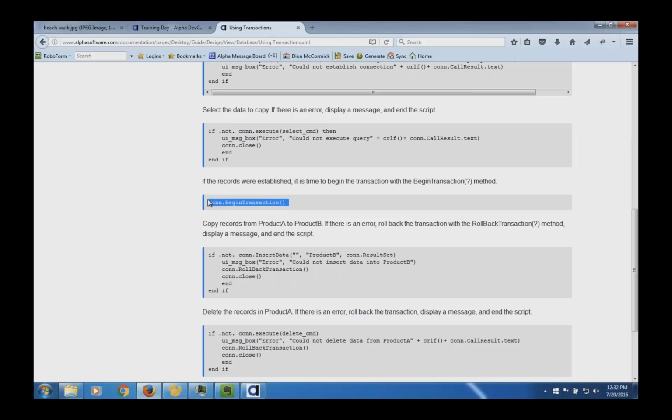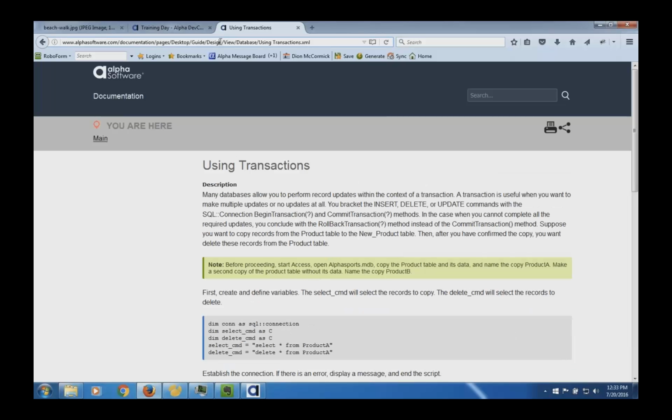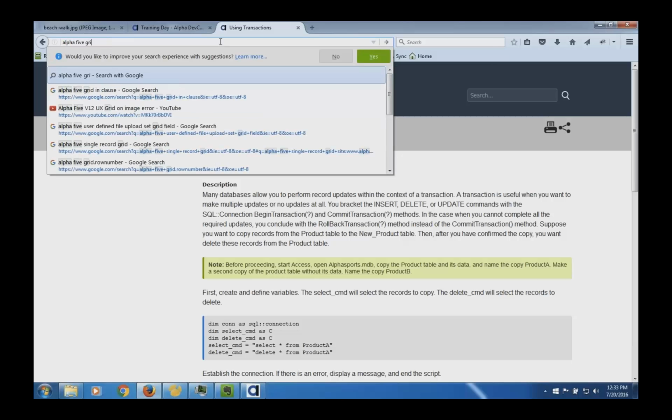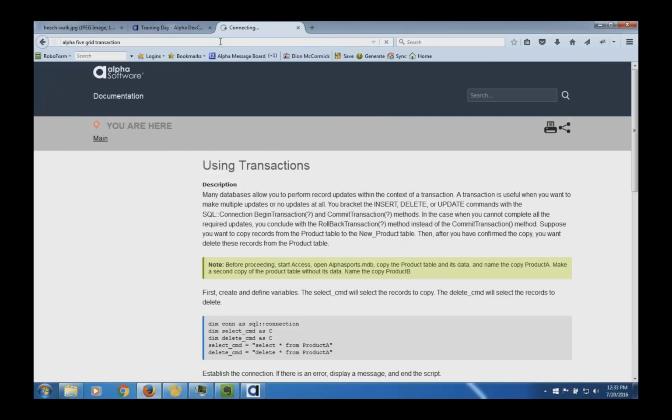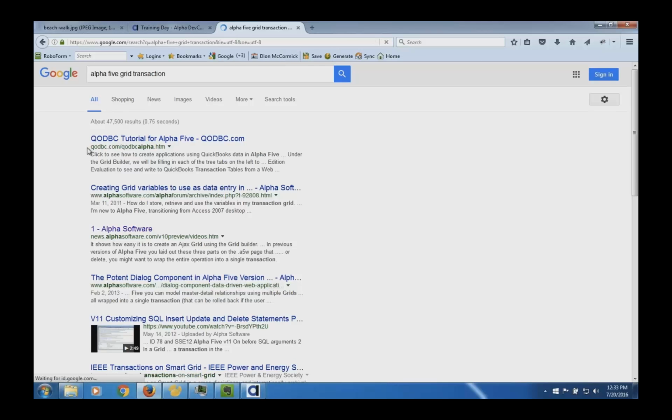So check out transactions, and let me see, Alpha 5 grid transaction. Let me see if I can find something really quick on that.